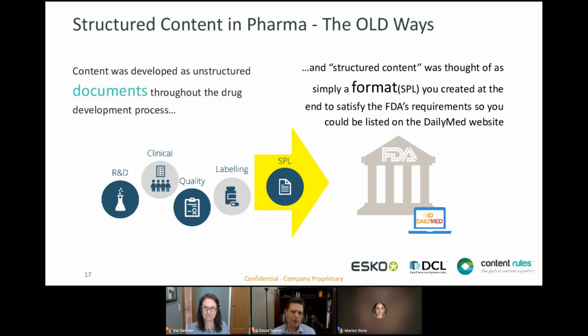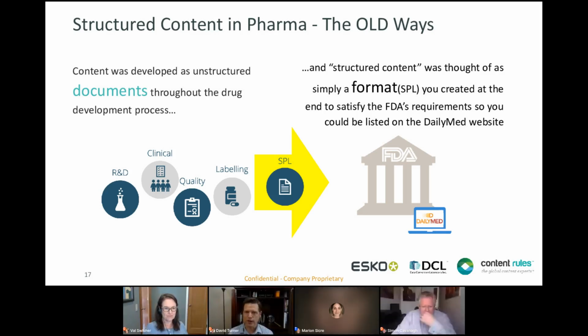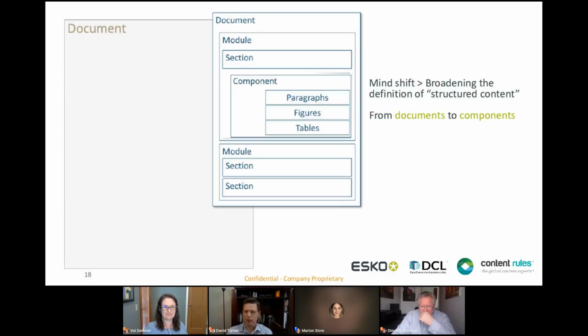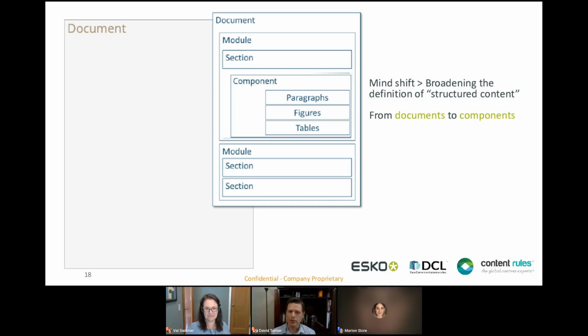But what we're seeing now is that companies are really interested in trying to do a little bit more, not so much just throw it over the wall to a vendor like us at the end, but really start to try to work a little bit with structured content to get all those other benefits that we've just talked about. And a big piece of it is what Val alluded to in the story. It's shifting from the idea of a document to managing content components.